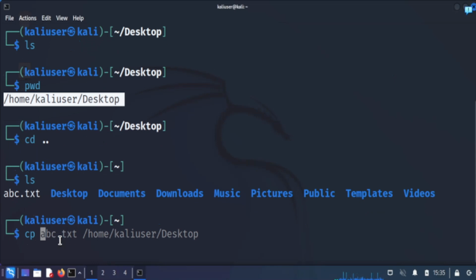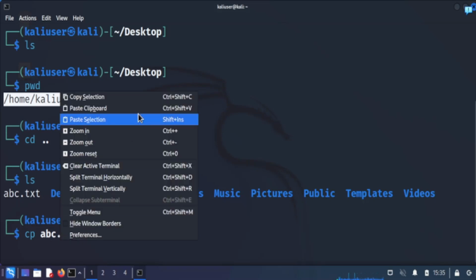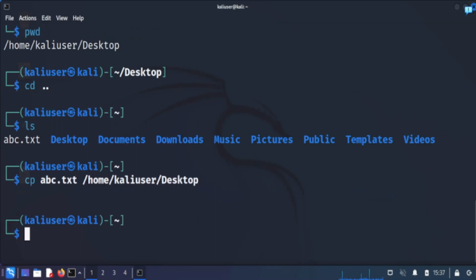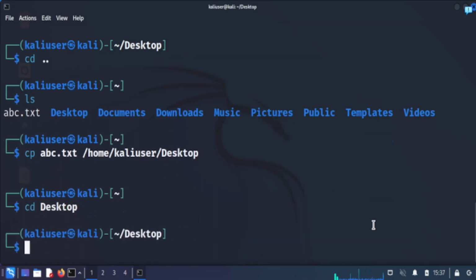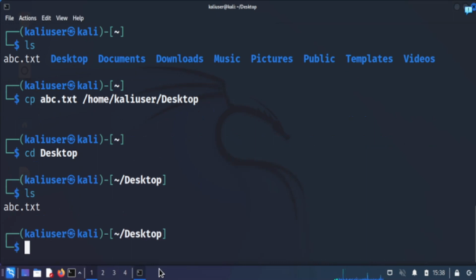By executing cp abc.txt /home/caluser/desktop, we can copy and paste the abc.txt file to the desktop folder. To view the copy of the file we use the cd desktop command. Here you can see the copy of the file abc.txt.